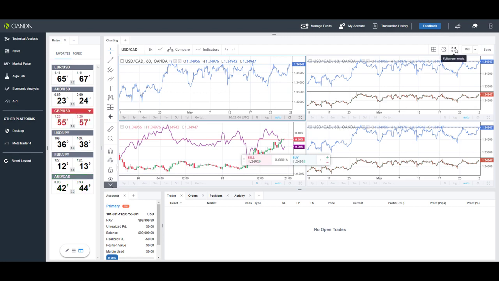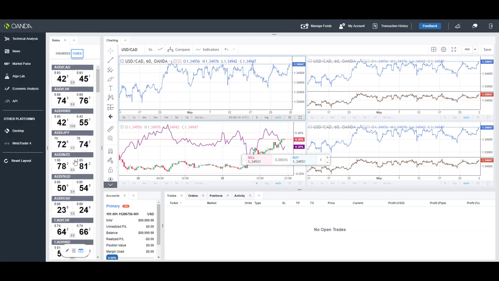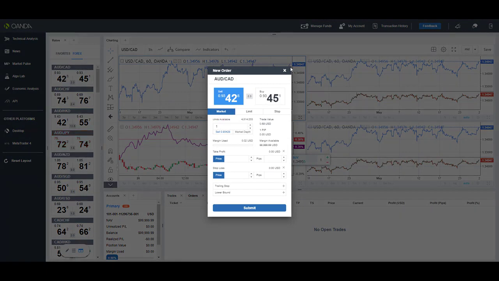Let's continue on. So on the left-hand side here, as you can see, we have a favorites bar. You can add favorites as you like. If we go to Forex, this will show pretty much every instrument that you may need. Left-clicking any of these, as you can see, will pull up an order window. There's a ton of different customization options we have here. We have buy and sell sides, as you can swap back and forth. You have your different order types, so your market, your limits, and your stops.